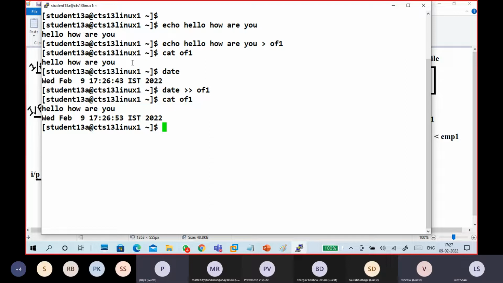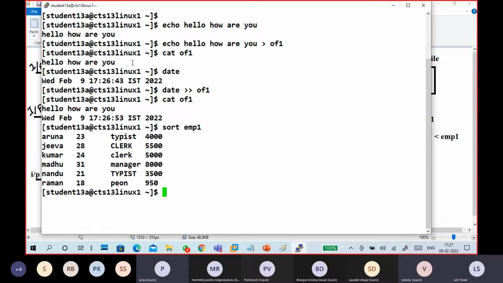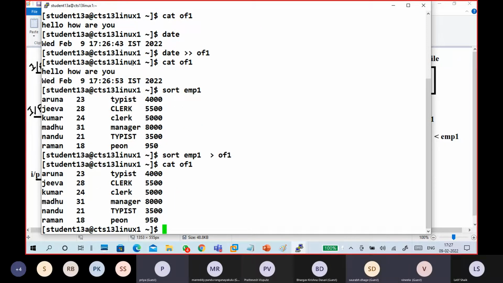So a single greater-than will create the file and also replace the data content. For example, this is my output. I put a single greater than OF1. What will happen? Cat OF1. The new data came up, but the existing data is gone.